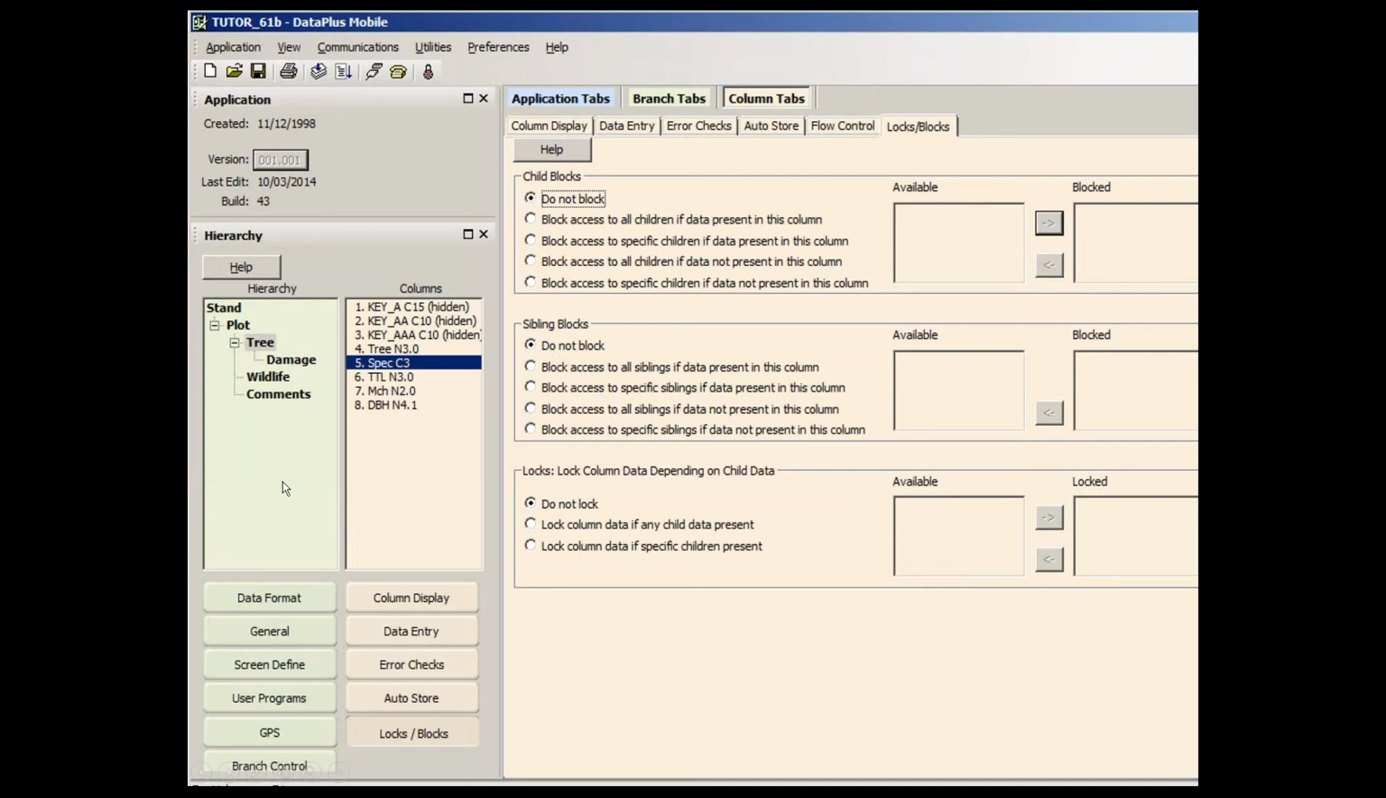Sibling blocks, we have 3 siblings in this program. Tree, wildlife, and comments are all siblings, and children to plot. So we can go down to the sibling blocks, and we can block access to different siblings if there is certain data that's present at different places in our program.